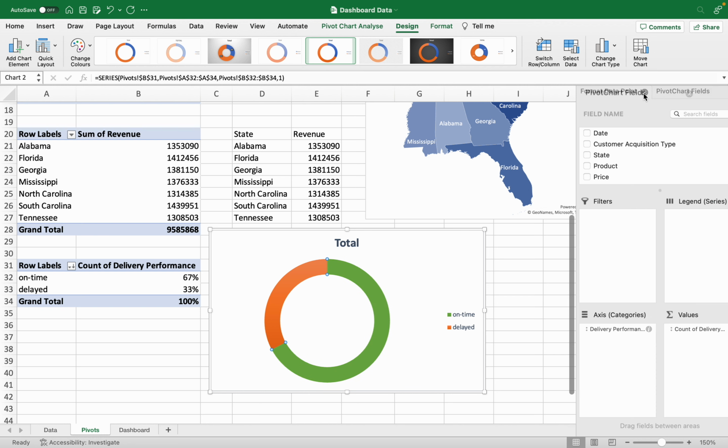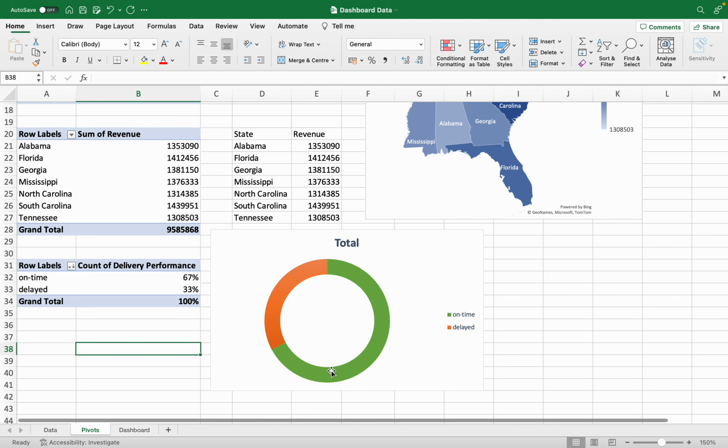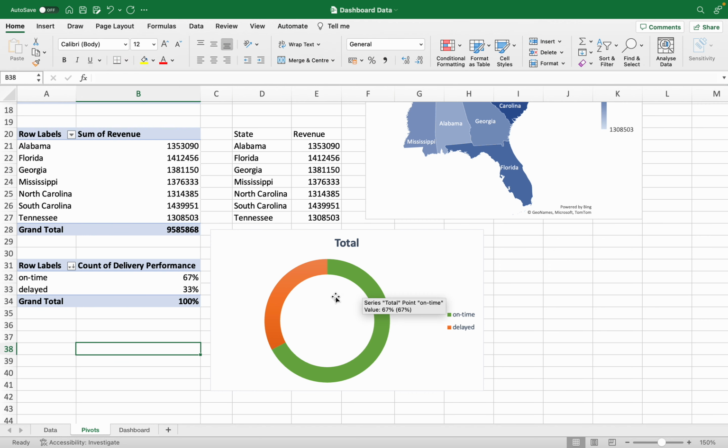And we're done. Okay, now what I want to do is put in a piece of text in here which has 67%, and then we could put another piece of text which says on time. Now 67 is what it is now. Obviously we want it to change with whatever value is in here. So how do we do that?